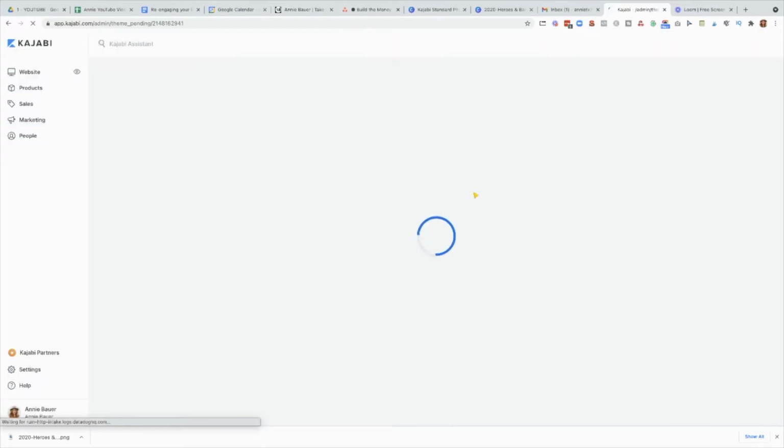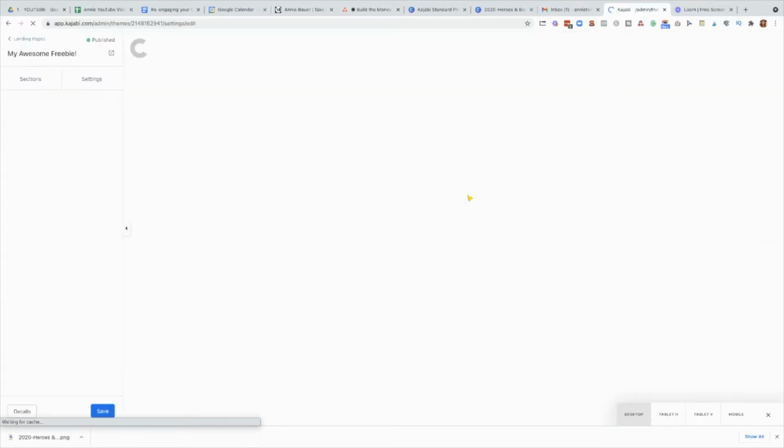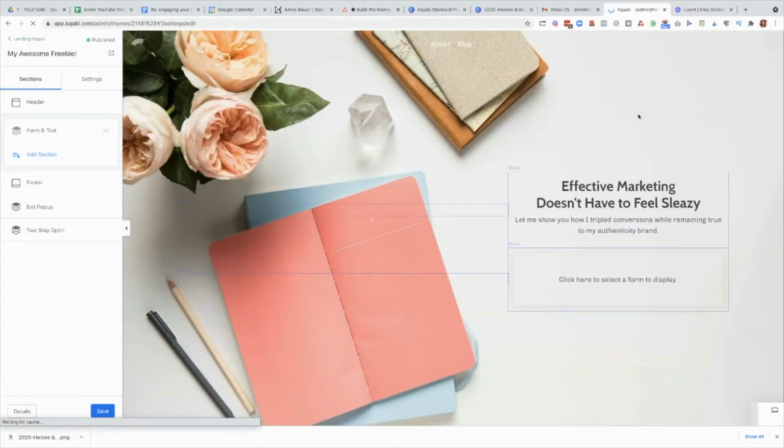You can name that whatever you want, give it a name so that you'll remember what that page is for. If it's to generate email addresses for your email list and send them a lead magnet, then that's exactly what you'll name it so that you'll remember it. Now, it's building the page right now, and we'll go in here and take a look at this page.